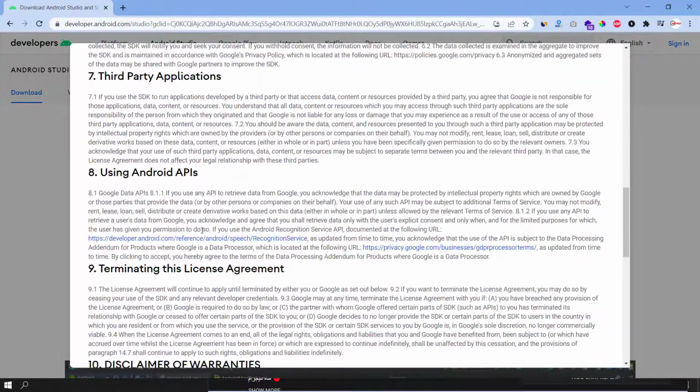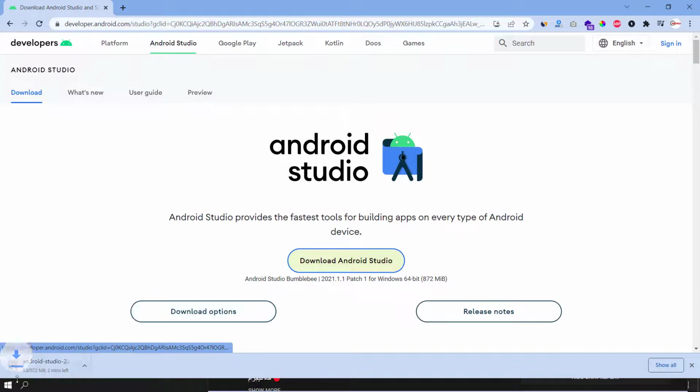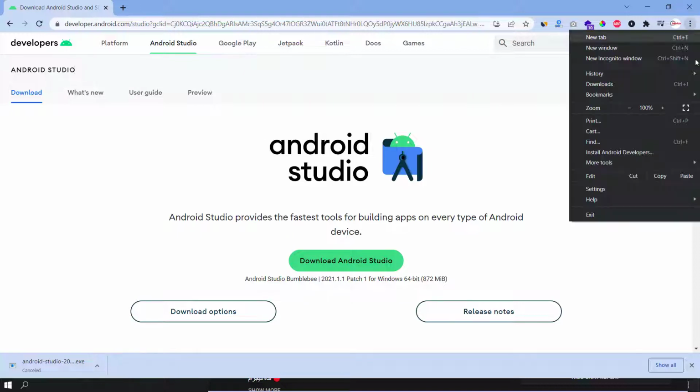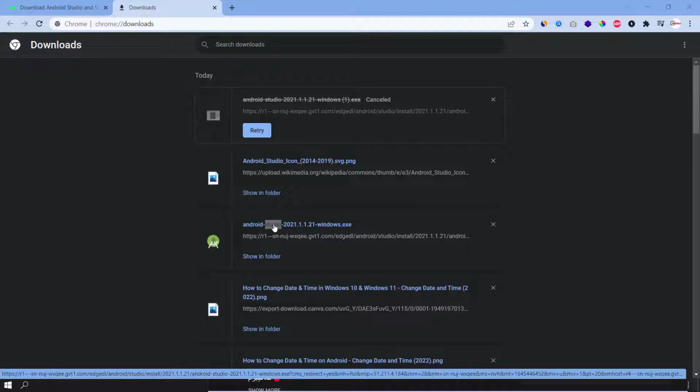From there, accept and download it. You will see it download here. I'll cancel because I downloaded it previously, and go to Downloads. You see, I downloaded it here.